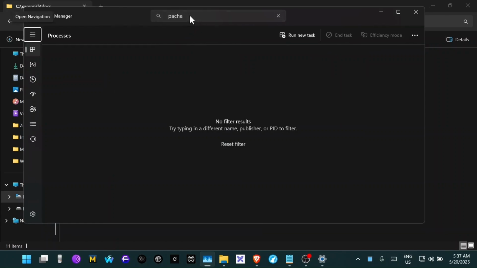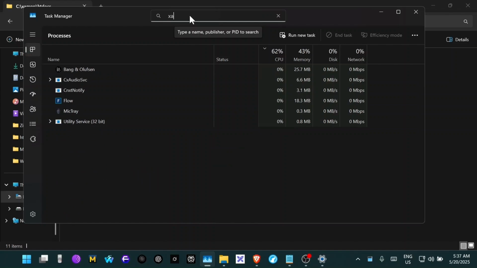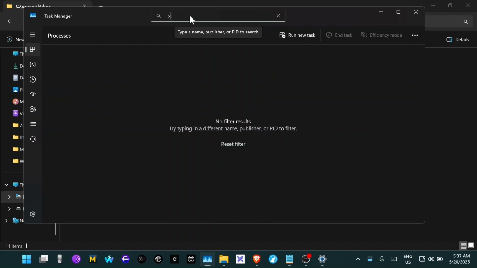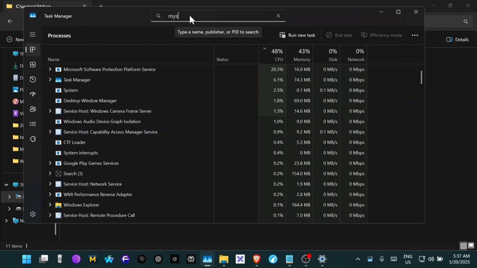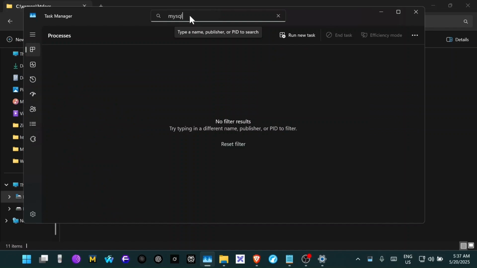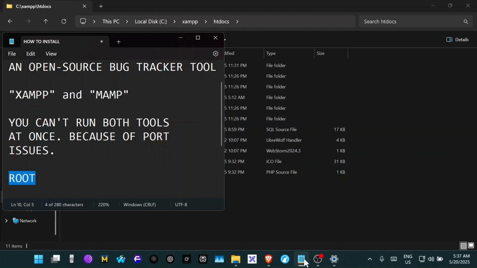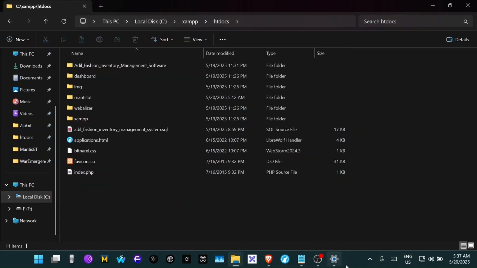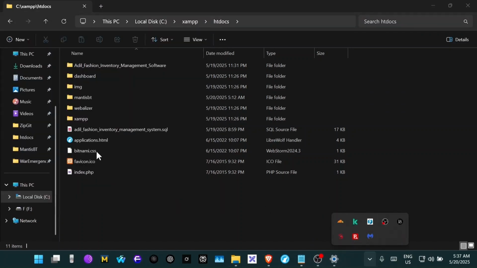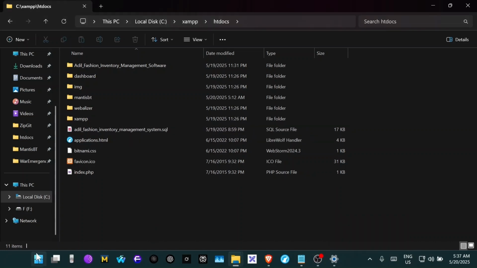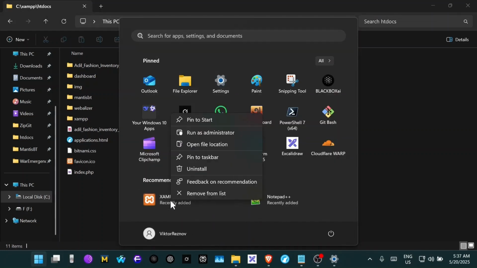Apache, alright, and XAMPP, nothing running similar. SQL, no, it seems fine. Alright, seems nothing else is running in a similar fashion. I think we can try again.